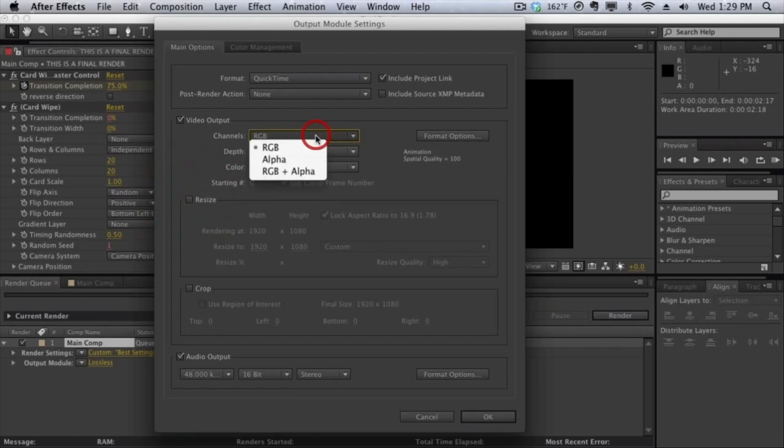The channels, you have the option to render either the color channel over here, the RGB, or the actual transparency channel, the alpha channel, or you can render both. And this is great for transparency clips, maybe like lower thirds and such. But we'll get more into that later. But for now, most of the time RGB will do the trick. Depth set to millions of colors is fine. Color set to pre-multiplied or matted is fine.